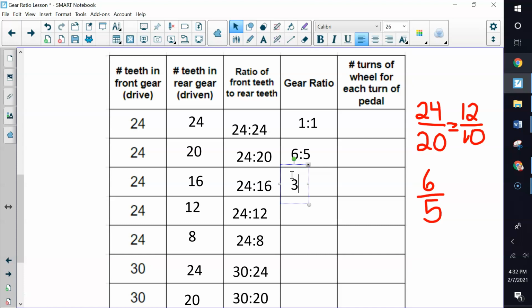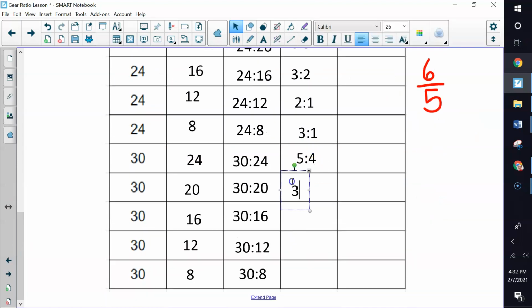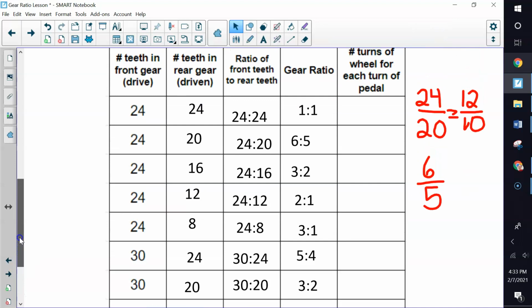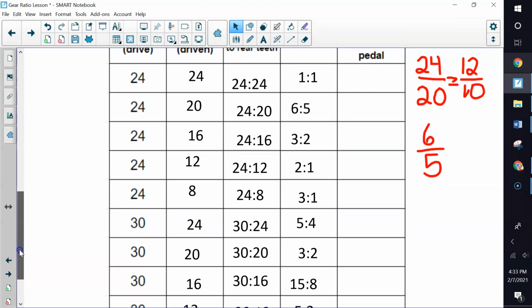Here are the answers for the gear ratio column. At this point, you should have all of your gear ratios finished, and you can check your work right here.